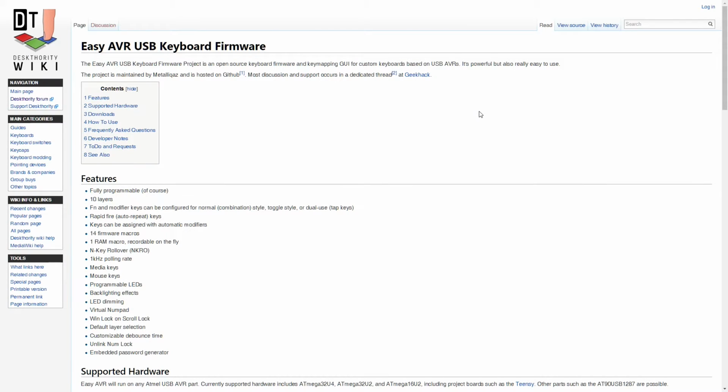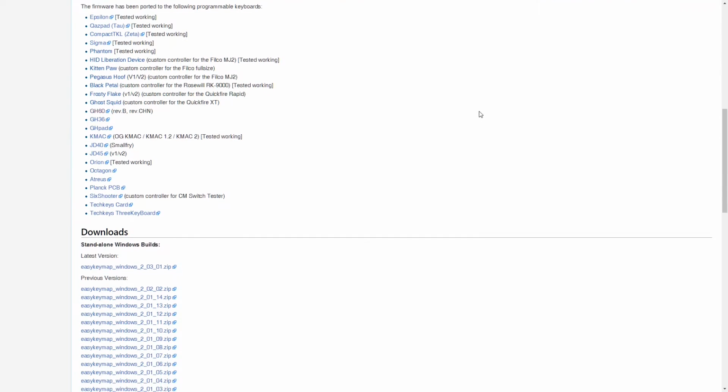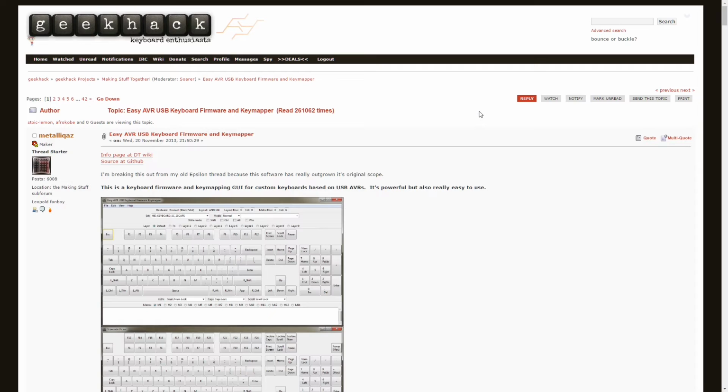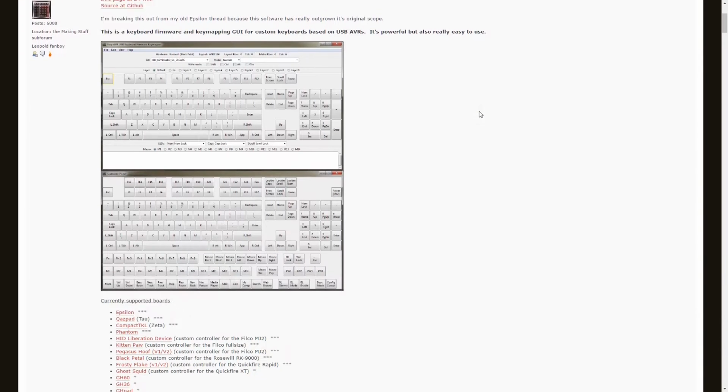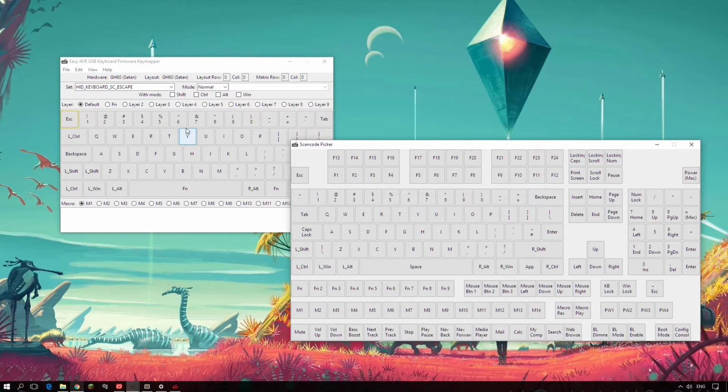I decided to program my GH60 with Easy AVR. And that's what I'd recommend for most beginners, as long as it supports your PCB, which it probably does, even if not officially. There's an active thread on GeekHack, it has an easy to use GUI, and you can load the firmware to your board right from the application.